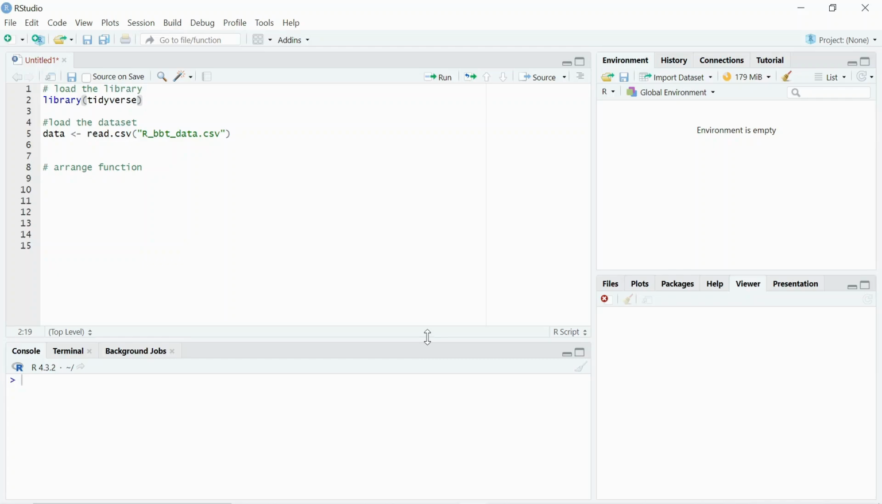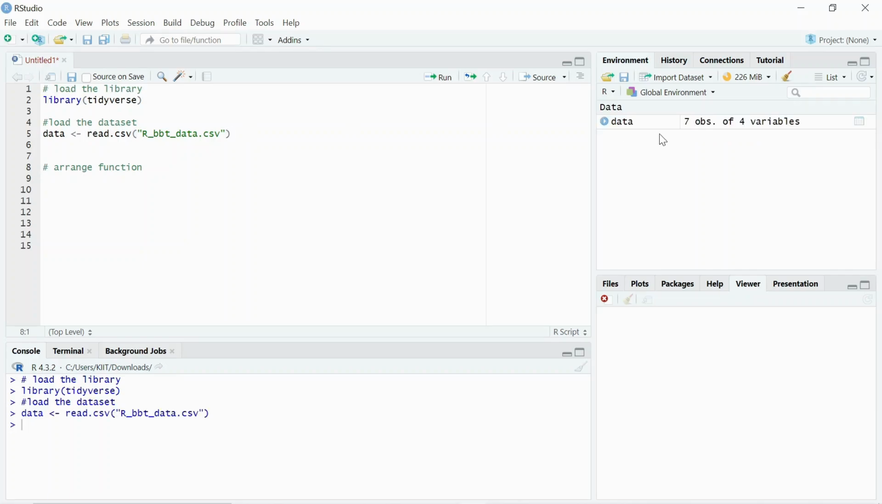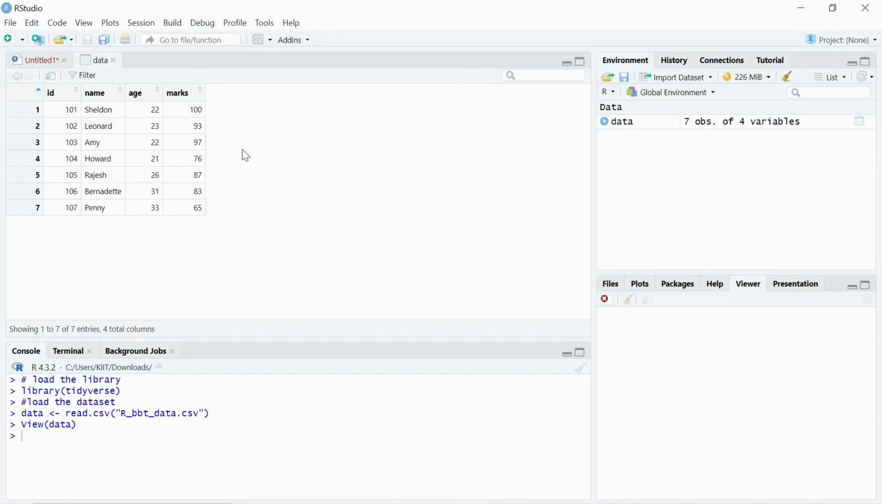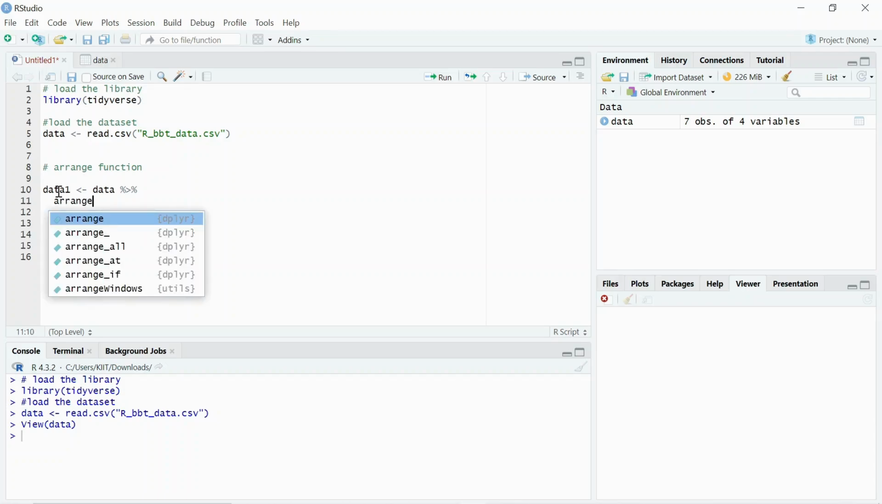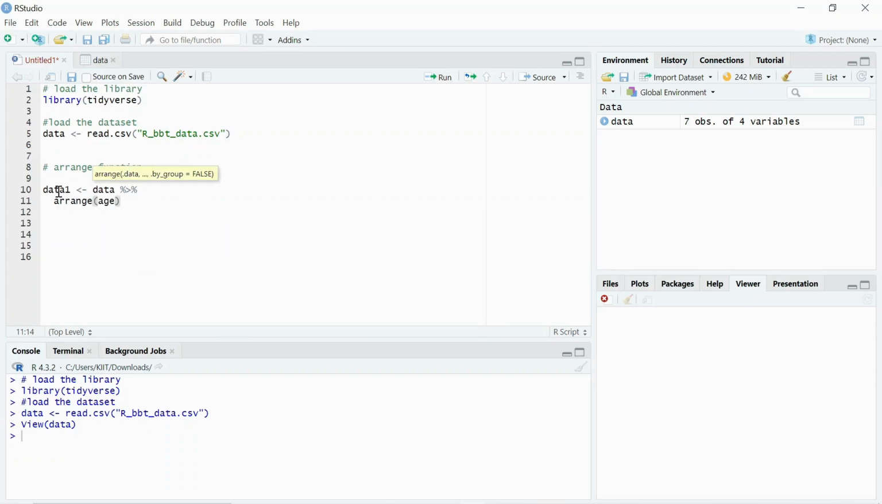First things first, let's load the Tidyverse package. Here's a sample dataset with ID, name, age and marks. Now let's say we want to arrange our data by age from youngest to oldest in increasing order. We'll write arrange by age. Let's see how that works.